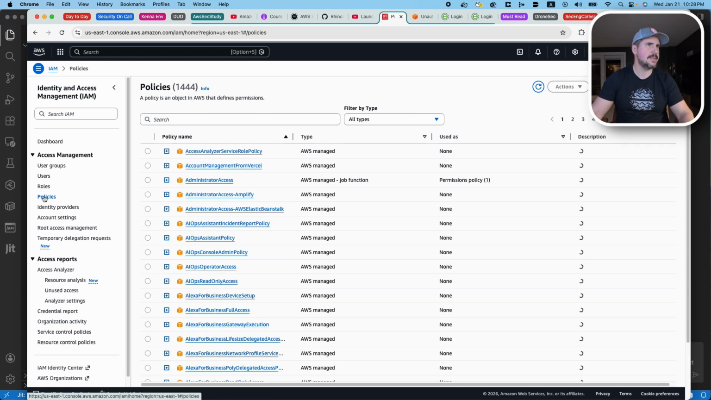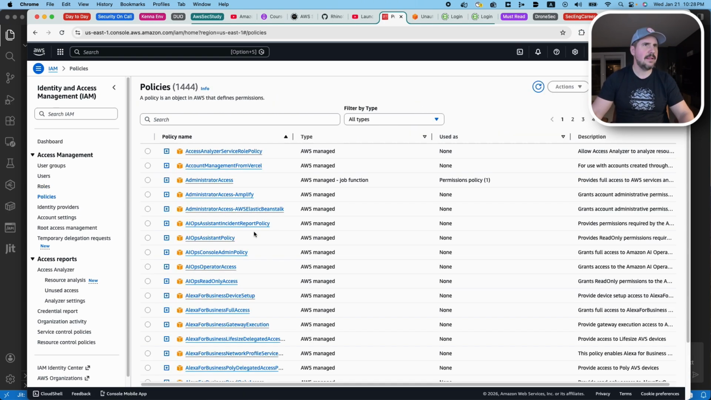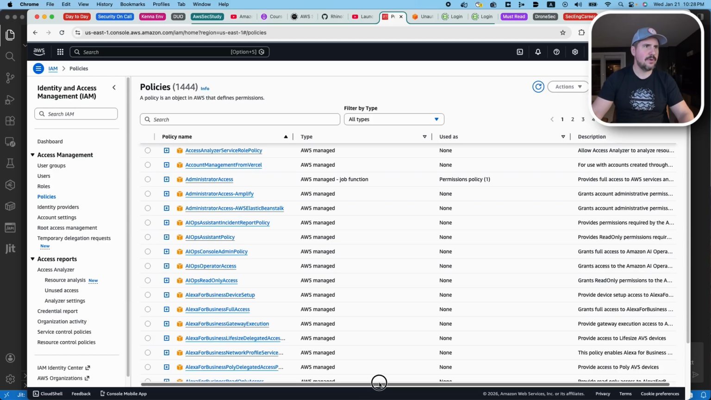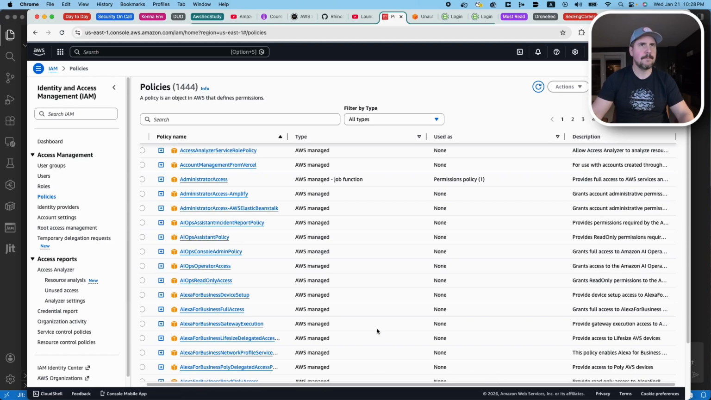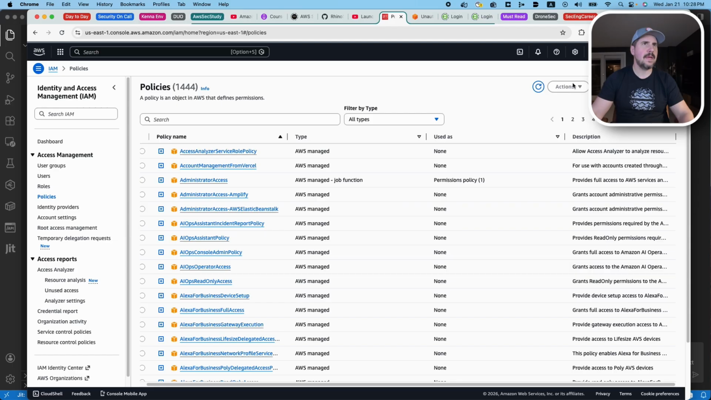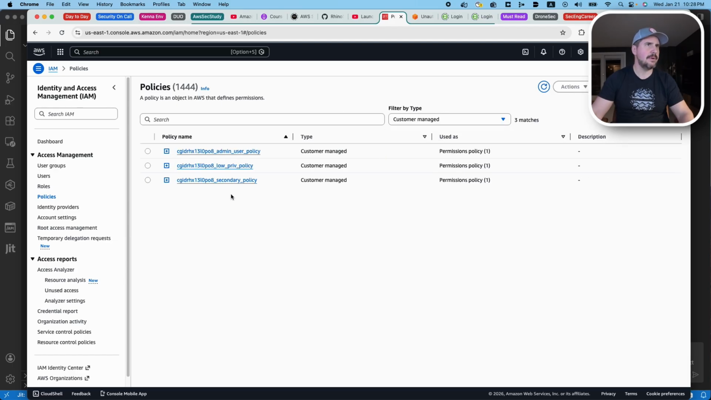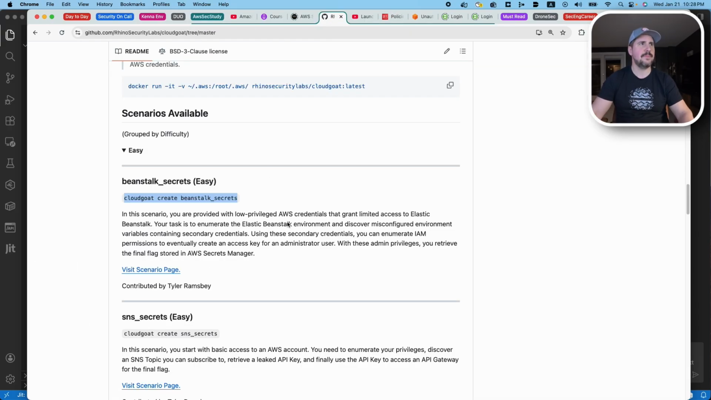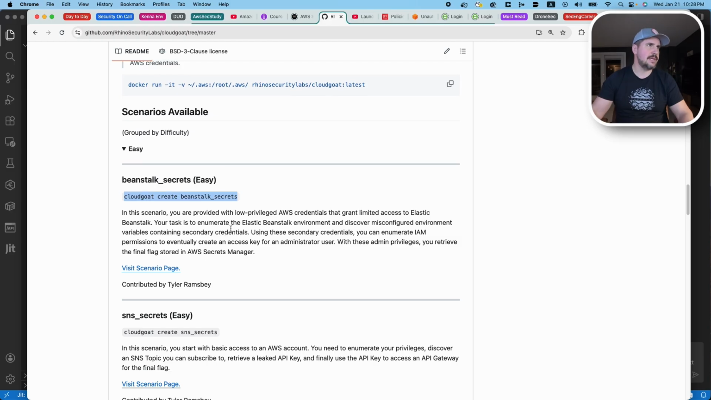How about policies? We've got policies and a lot of them. I don't know if I can see which ones are customer managed. How about that? Here we go. So the admin policy for the admin user, the low privilege user, and the secondary user policy. Okay, so this is all infrastructure that was set up via this Cloudgoat Beanstalk secrets scenario.